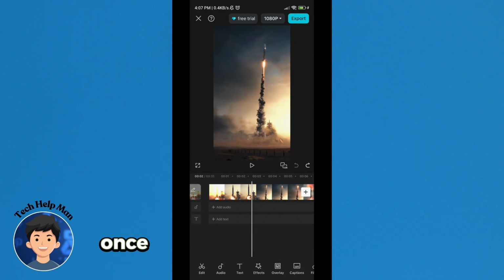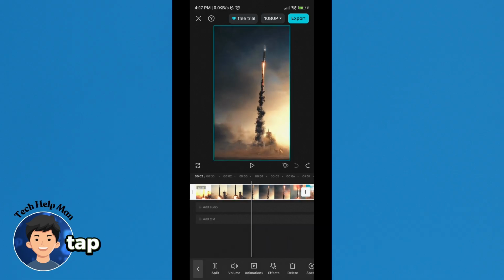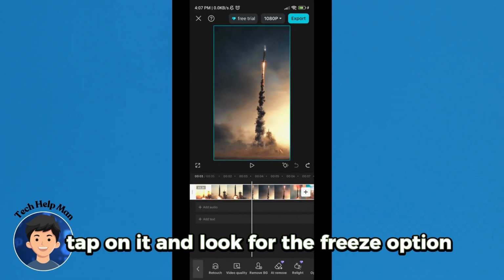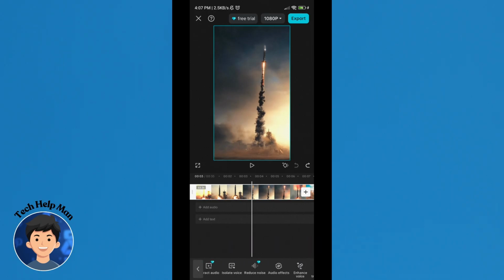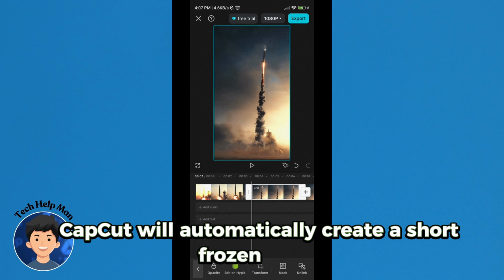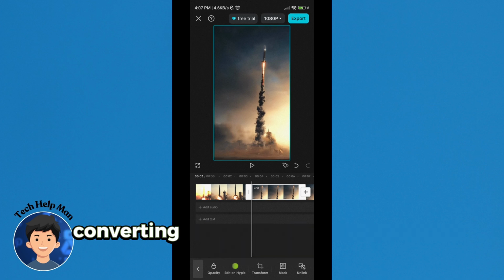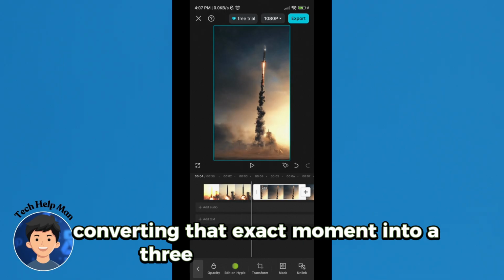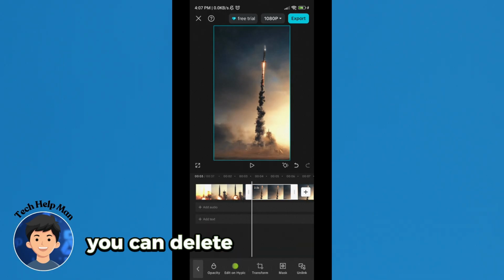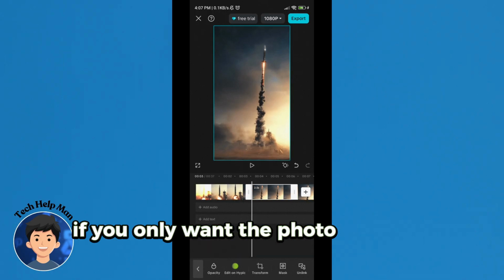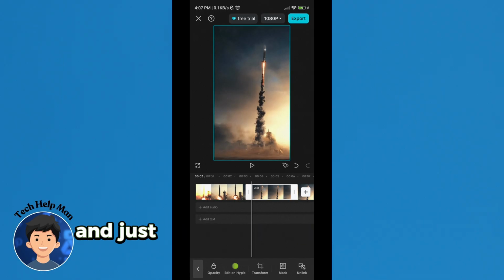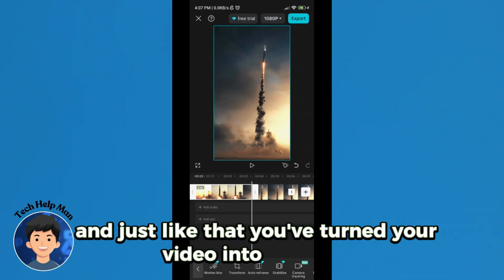a photo. Once you've selected that frame, tap on it and look for the freeze option. It's right beside reverse. After pressing freeze, CapCut will automatically create a short frozen frame, essentially converting that exact moment into a 3-second still image. You can delete the rest of the clips if you only want the photo section to remain, and just like that, you've turned your video into a picture.